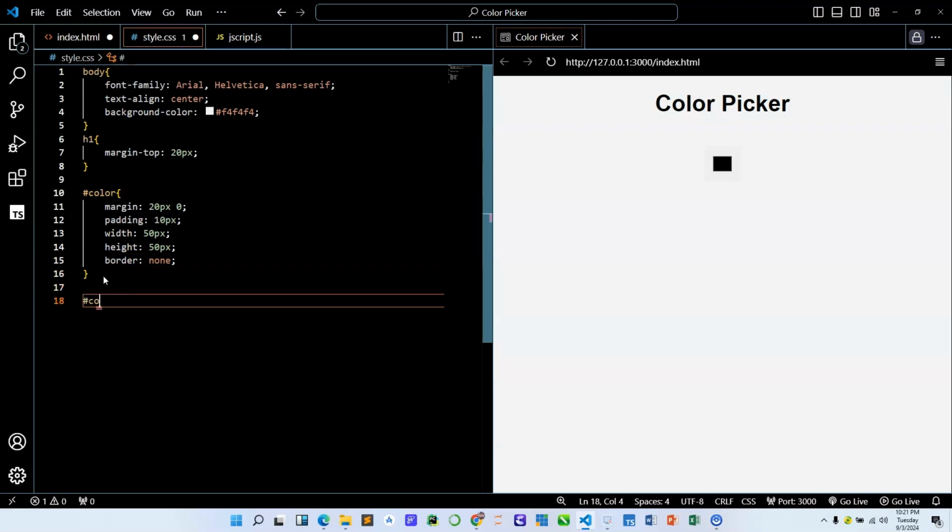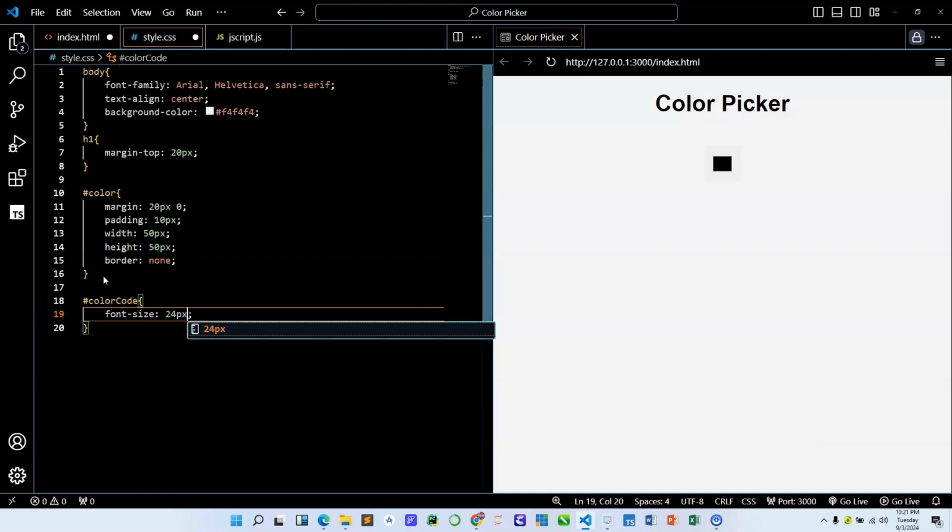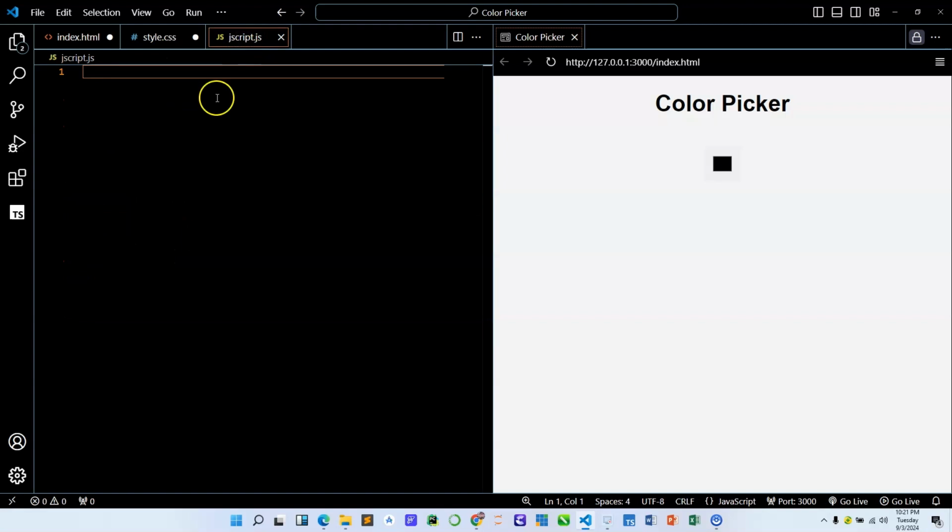Next, we'll work on the ID that has color code as its name. So let's say we'll give it a font size of maybe 24 pixels. All right, so we are done with our CSS styling. Let's go straight to our JavaScript.